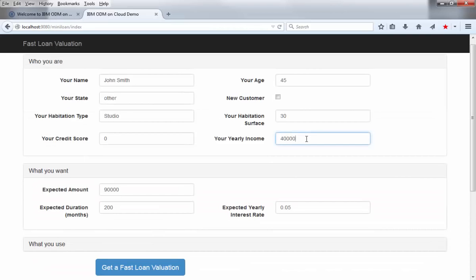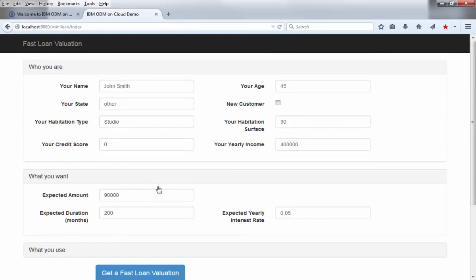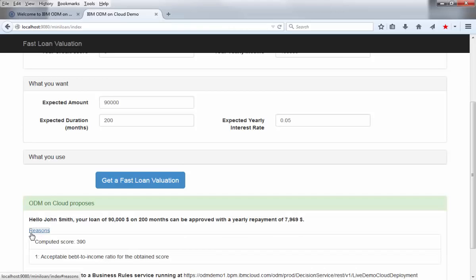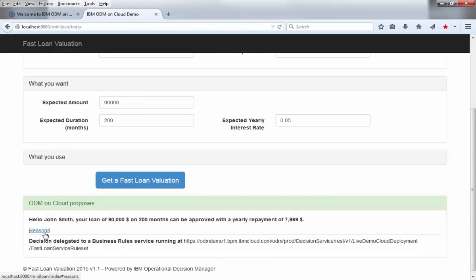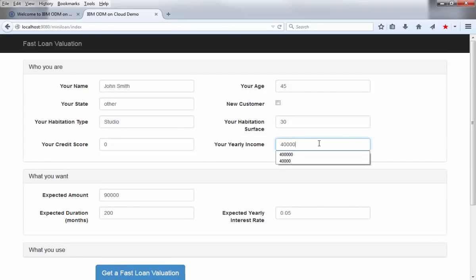If I just change a value here, for example, increasing my yearly income, and invoke a new decision, here the result is different, because now I am eligible with my debt to income ratio. That is good for the opt-in score. So all the scores and decisions are managed behind the scene by the business rules decision service.